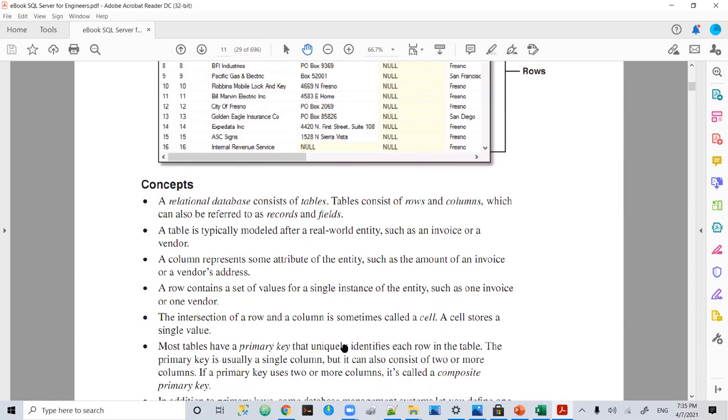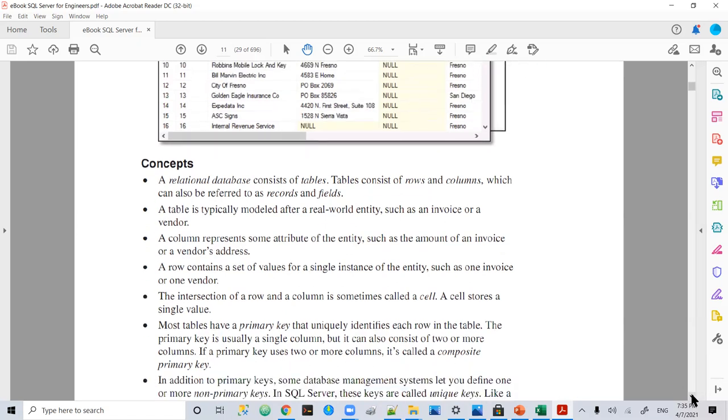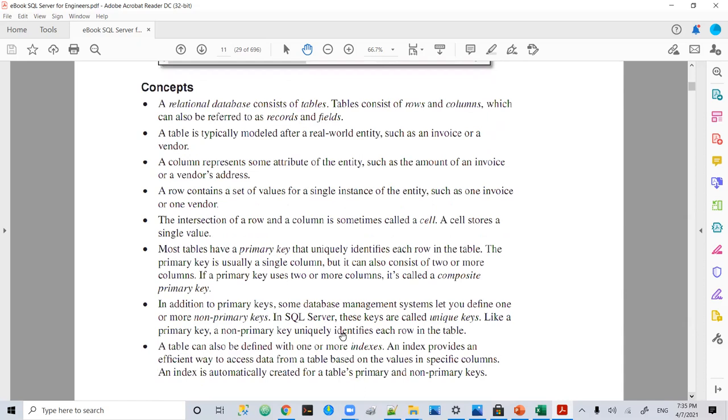Most tables have a primary key, which is unique. It's a unique identifier, okay? And the primary key is usually a single column. This is a column, right? But it can also consist of two or more columns. If a primary key uses two or more columns, it's called a composite primary key. But in most cases, you just see one column. Okay, it's just one column.